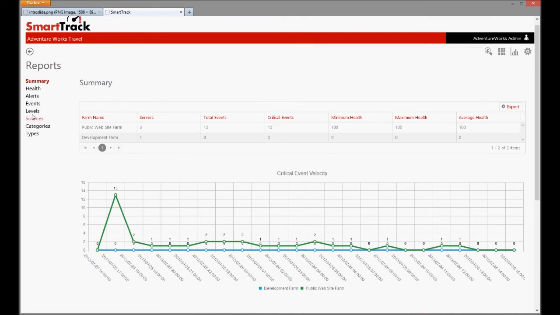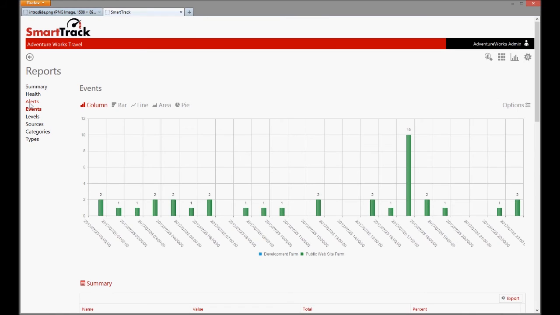Each report category has a selection of available event types. By default, each report opens with a column chart for the last 24 hours. Clicking on each of the chart types will change the display accordingly.